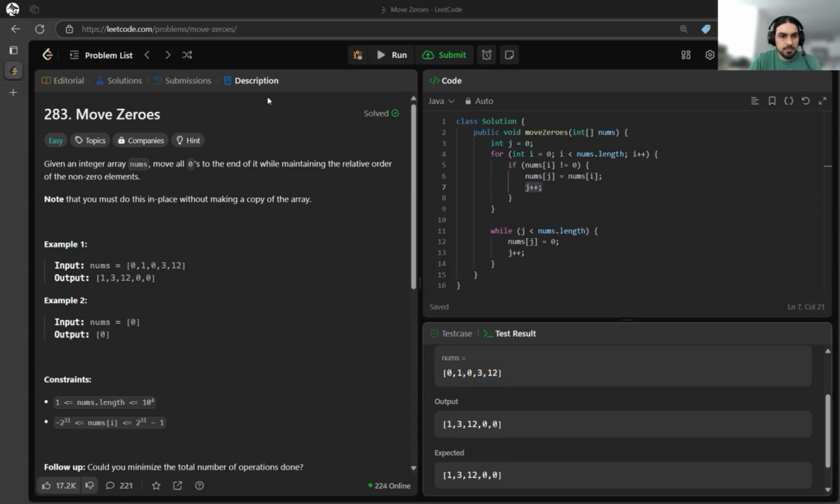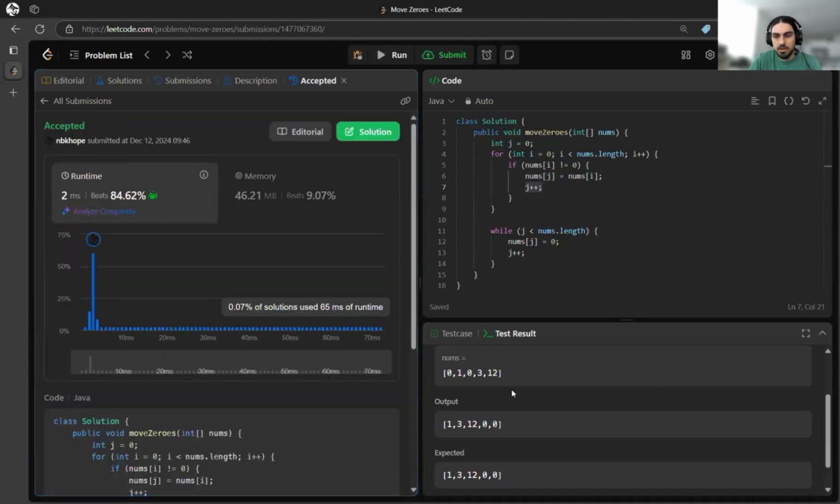Let me submit. Sometimes when you submit, there may be some additional test cases that are not covered here, so you also want to submit to make sure. And there you go.